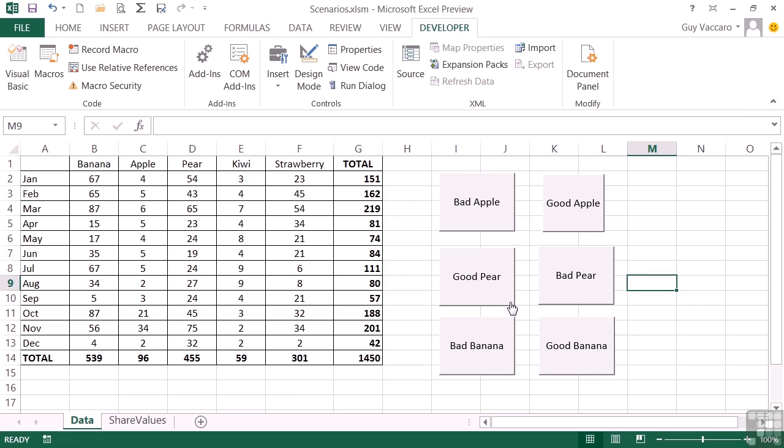So you create the button, you draw the button, you assign a macro to it, you change the text on it so that people know why they're clicking it. So you've got good pear, bad pear. So each click runs the macro that is assigned to that button. Bad bananas, good bananas. Bad apples, good apples. Now we can assign any macro to any button.